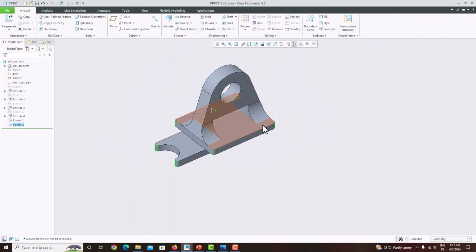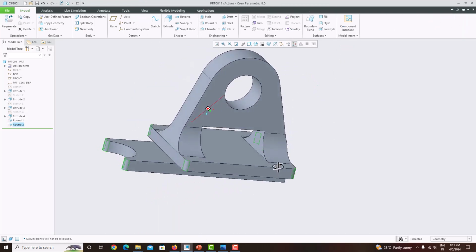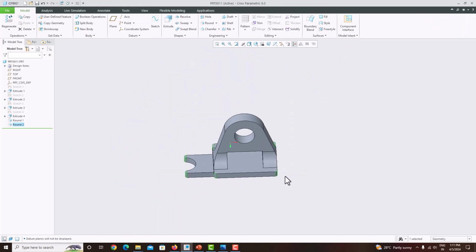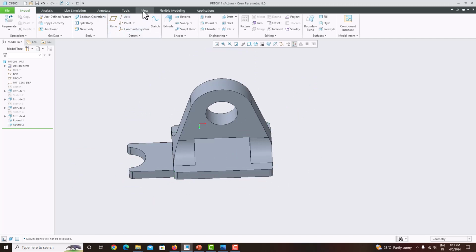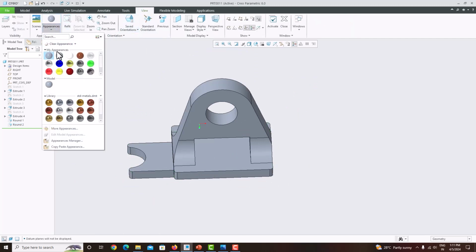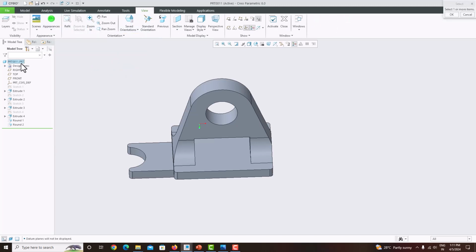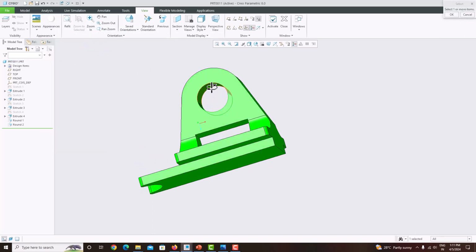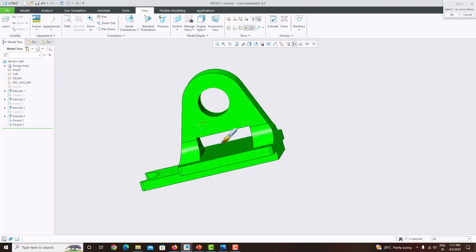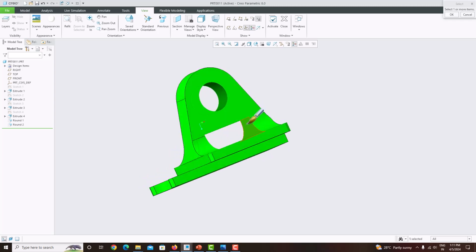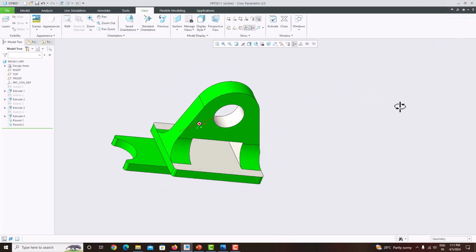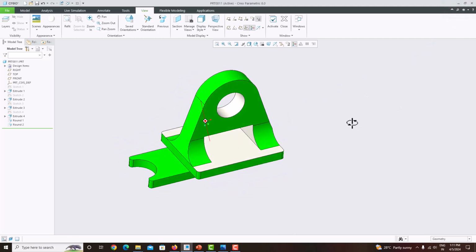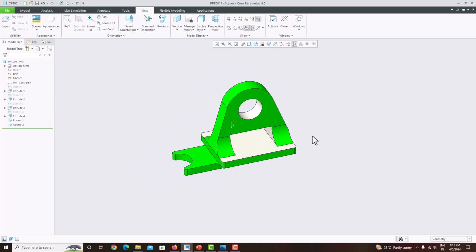This is our final object. Now we can apply some appearance. Go to view, appearance, green, apply to the part. OK. Now go to the white. Press the control key and select the multiple surfaces. Save OK. Like this we can change the appearance of the component.